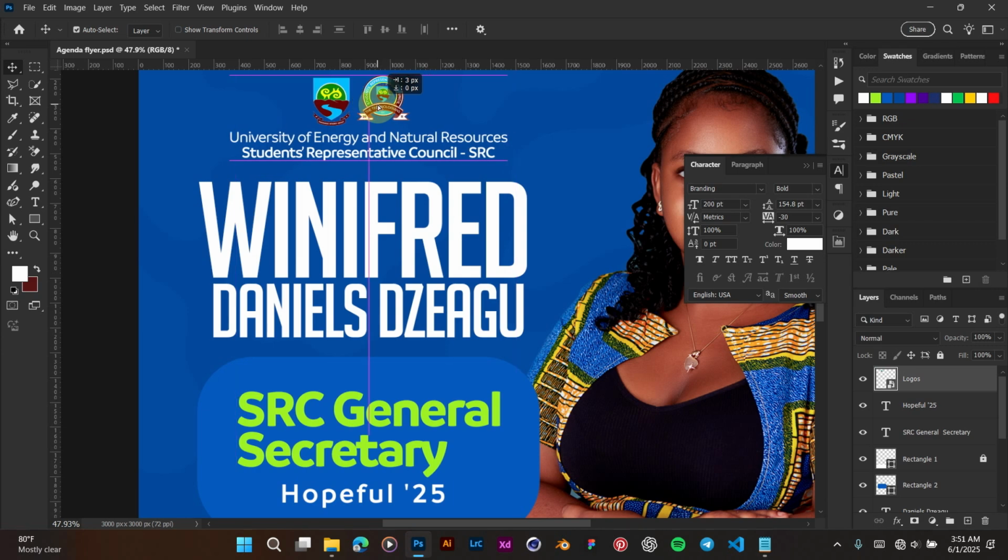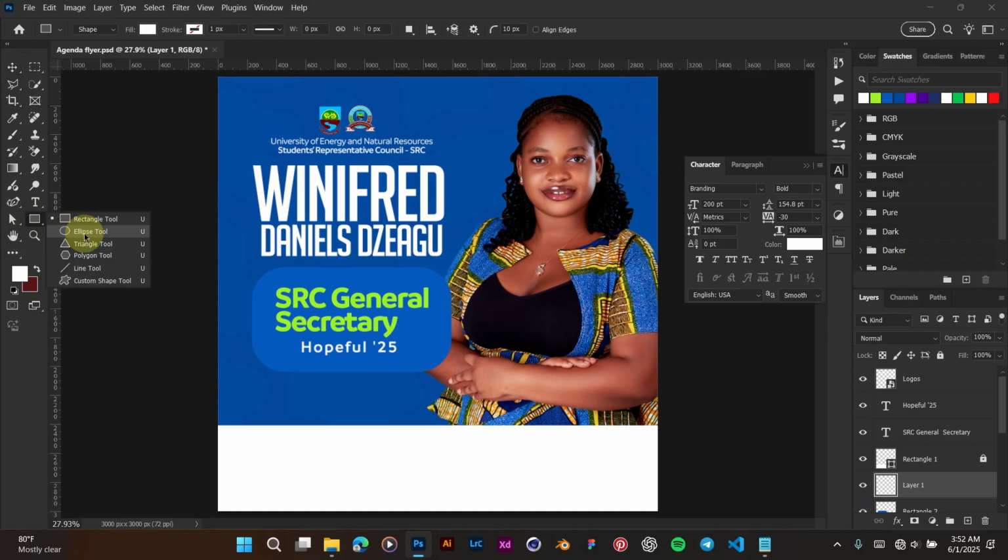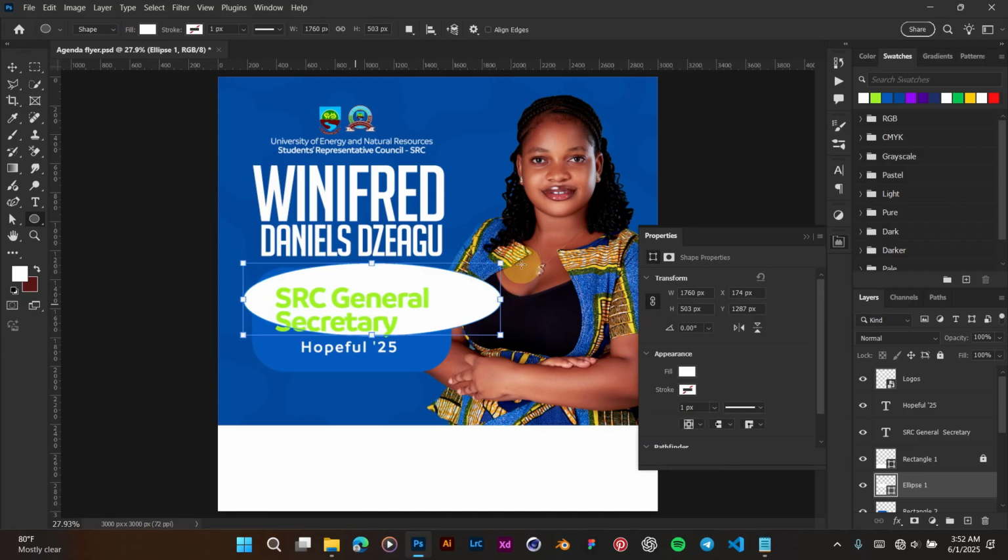Let's make sure it's in the middle of this. All right, you see, we have to make some reflection in the rectangle that we draw. Make sure we are on top of the rectangle. We click the plus icon here, like this, and we draw another ellipse tool. This time we are drawing the ellipse tool on top of it like this. Let's make it big like this.